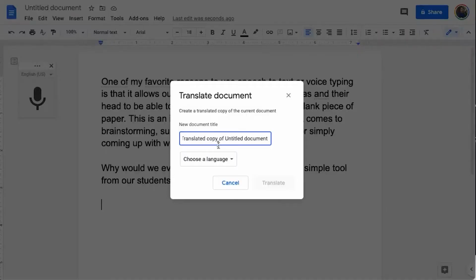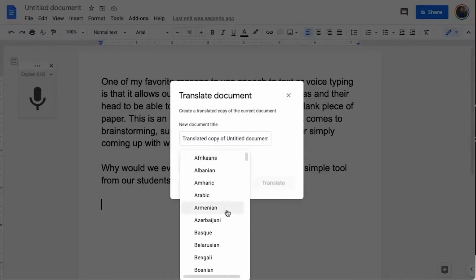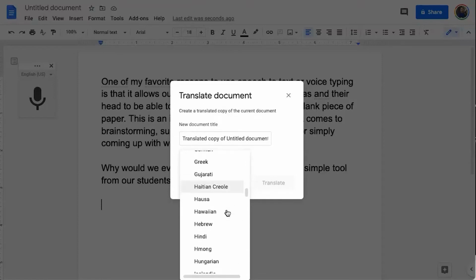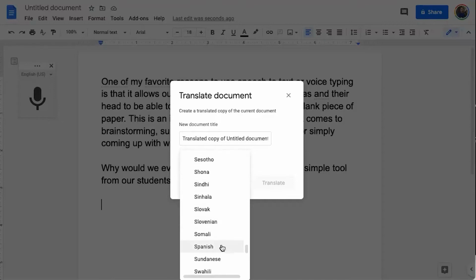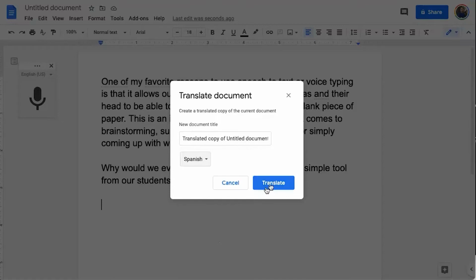When I do Translate Document, again, I get the option of many of these same languages that we saw before, and I can pick what language I want it to go to. For this, I'll go to Spanish, but you'll notice we have many languages: Swahili, Somali, Sudanese, many languages that we have in our schools. I'm clicking Translate, and in just a moment, it opened up a new tab, and we will see that those 2 paragraphs have been translated for me.